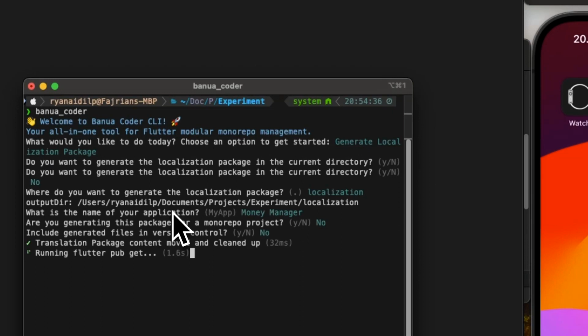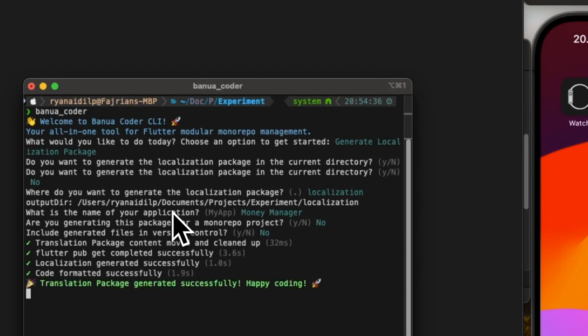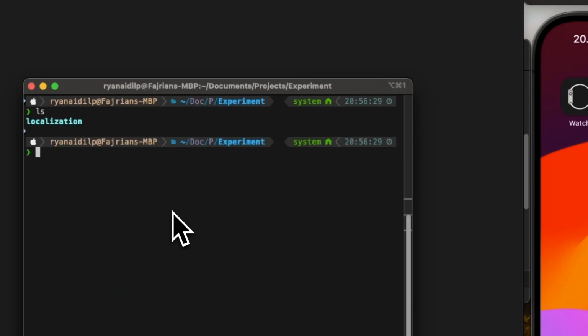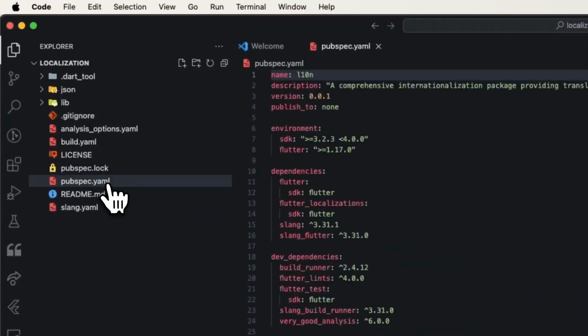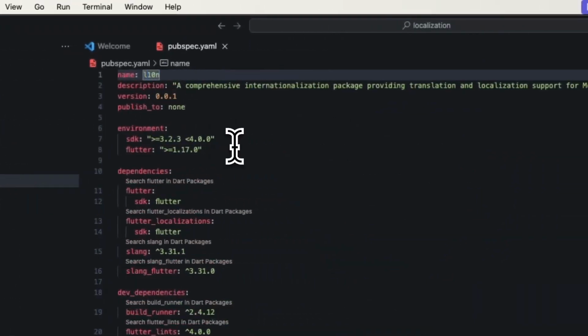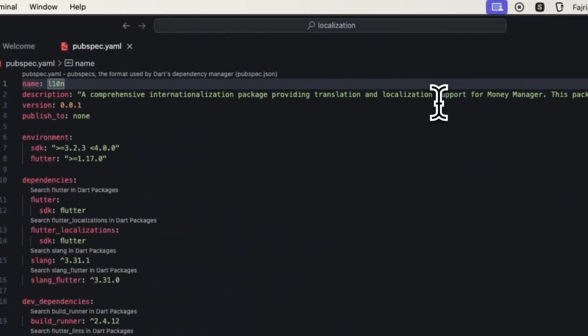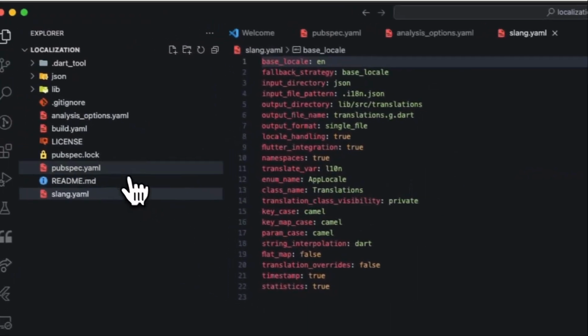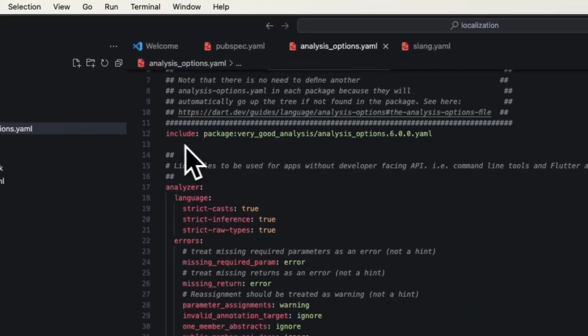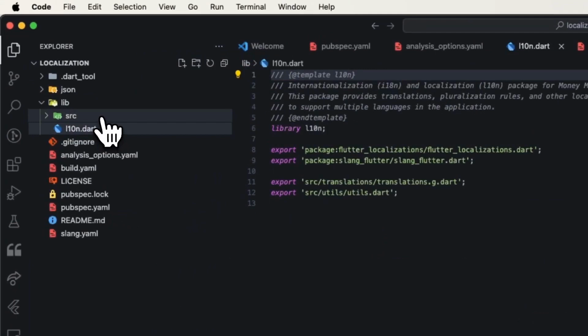Okay, that's it. It's created the file, running Flutter pub upgrade, generating localization, and the code formatting is done that quickly, folks. Now, if we look, there's a localization folder. If we check it in VS Code, this folder is already filled. The localization package, here it is called L10. It already includes localization using slang, and it already has the standalone option. If we look at the lib here, it's about this much.